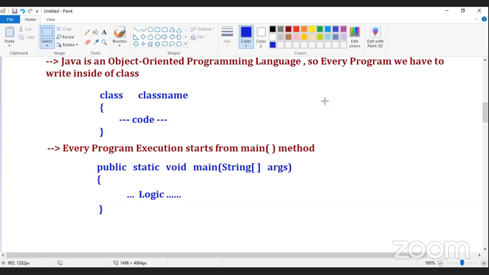Right? Now, next point. What can we do for the next point? Point number 3.